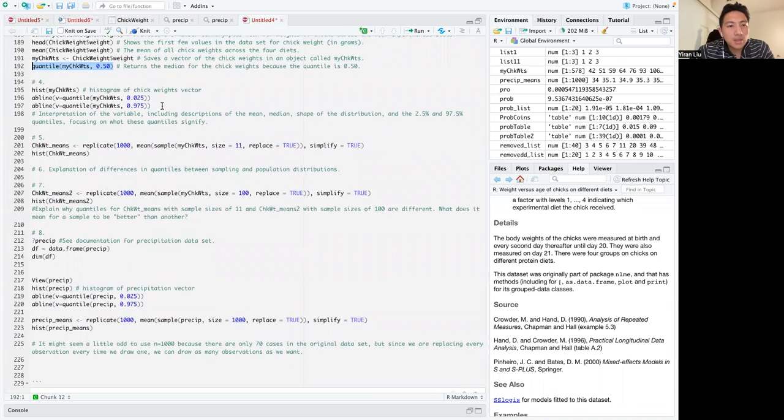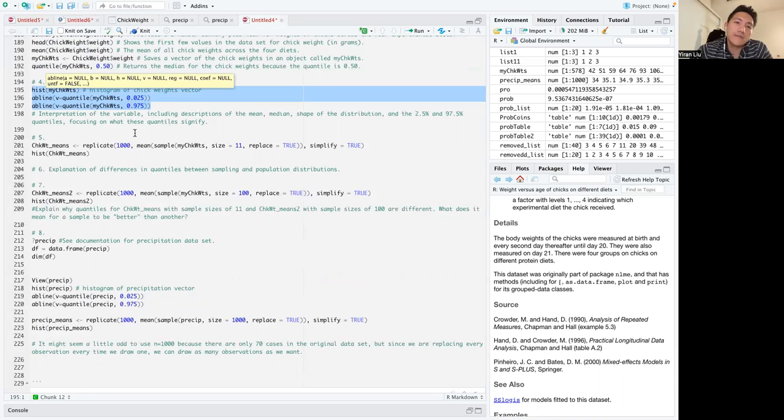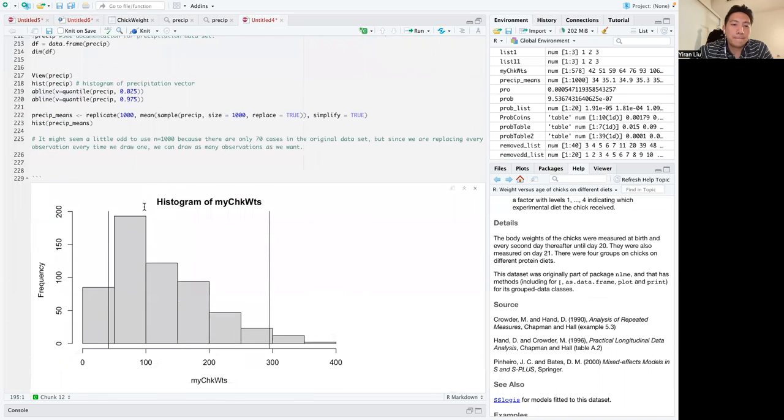Now let's make a histogram of the chicken weight column. And we will also add vertical lines for the 2.5% quantile and 97.5% quantile. You can see here and here. Now, this histogram, the shape here looks very not normal, right? It doesn't look like a normal distribution at all.